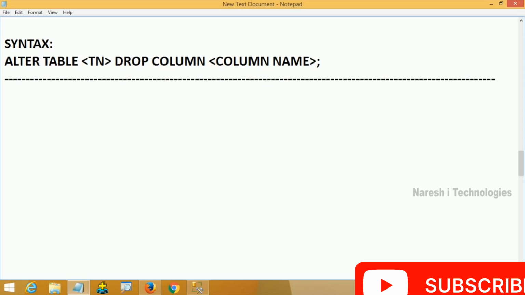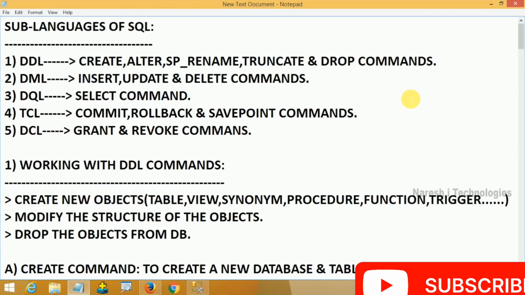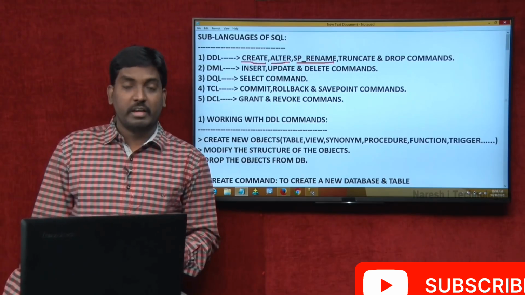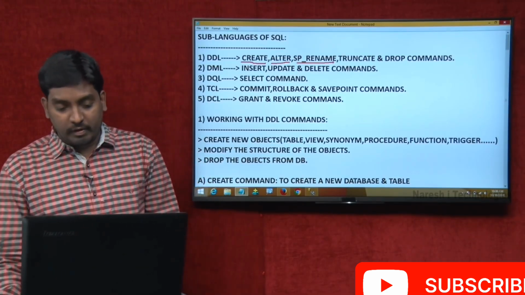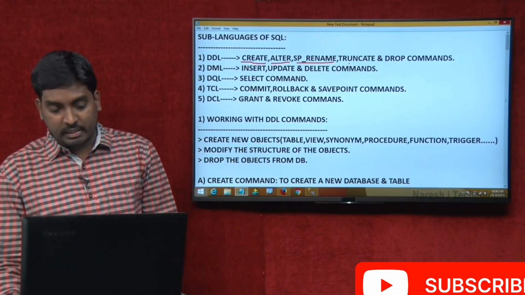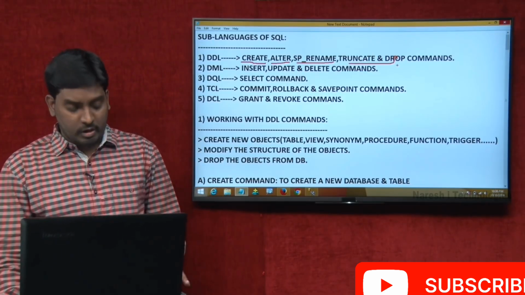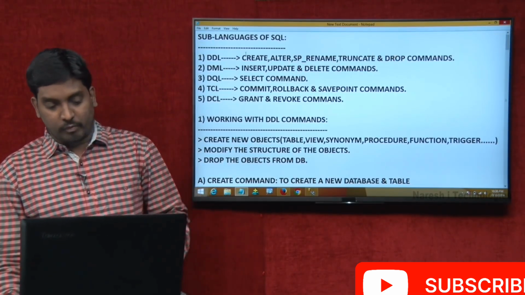Then we have the next command. We finished two commands here: one is the create command and one is the alter command, and one more, sp_rename, we also finished, because I already showed you sp_rename to change the table name. So the three commands are finished, and now we will discuss the last two commands: truncate and drop.